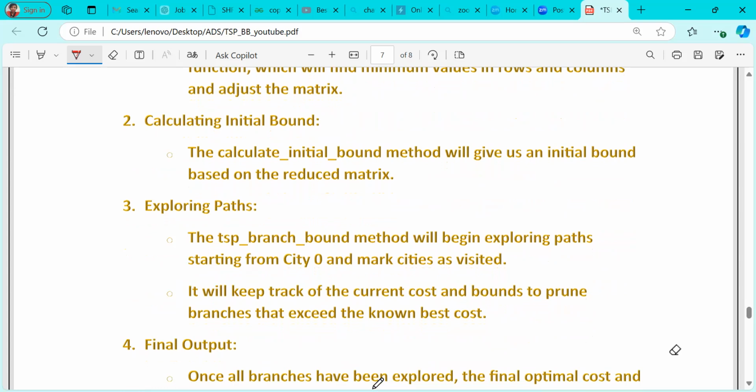So that can be set as an initial bound. Then we need to explore the paths. So the TSP branch and bound method is there. That will begin exploring paths starting from city 0 and mark cities as visited. These 5 cities we can represent by using numbers from 0, 1, 2, 3, and 4. So the numbering will be from 0 to 4. It will keep track of the current cost and bounds to prune branches that exceed the known best cost.